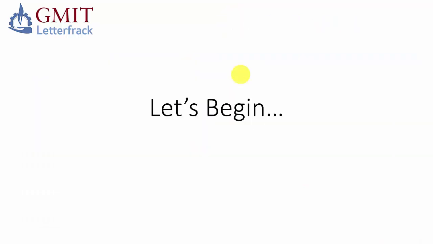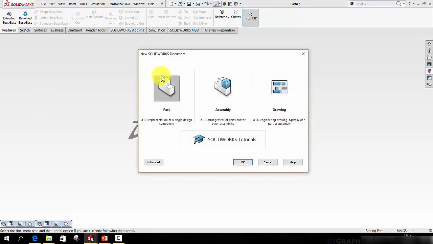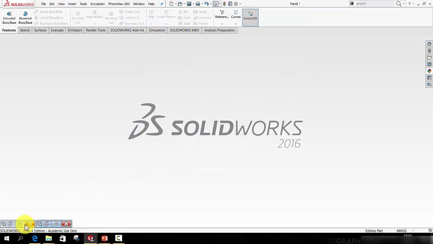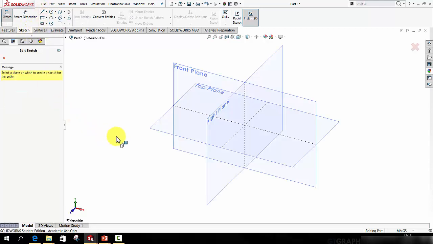Okay, so let's begin. Now moving over to SolidWorks, we're going to open up a new part by going to File, New and Part, and then pressing OK. And to begin, we will start a sketch of a line and be sure to start that sketch on the top plane.